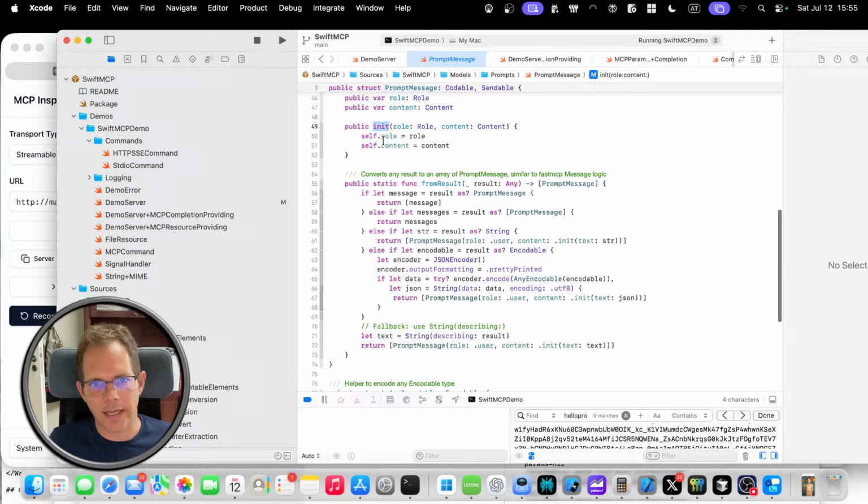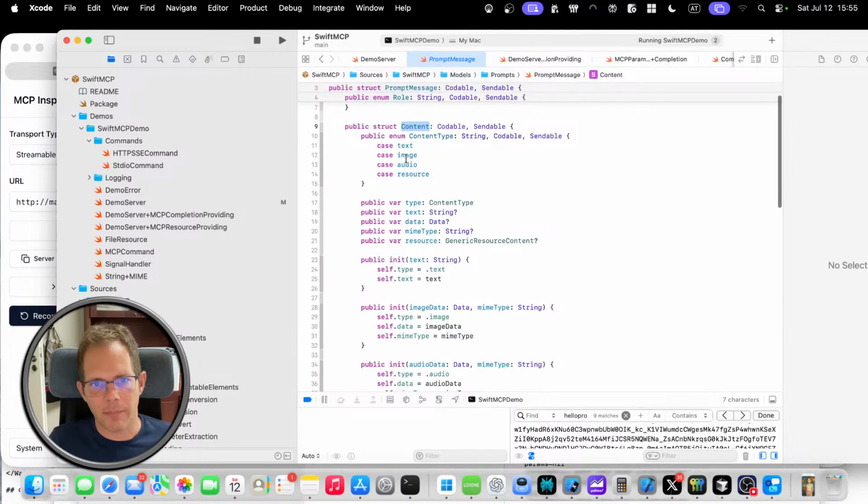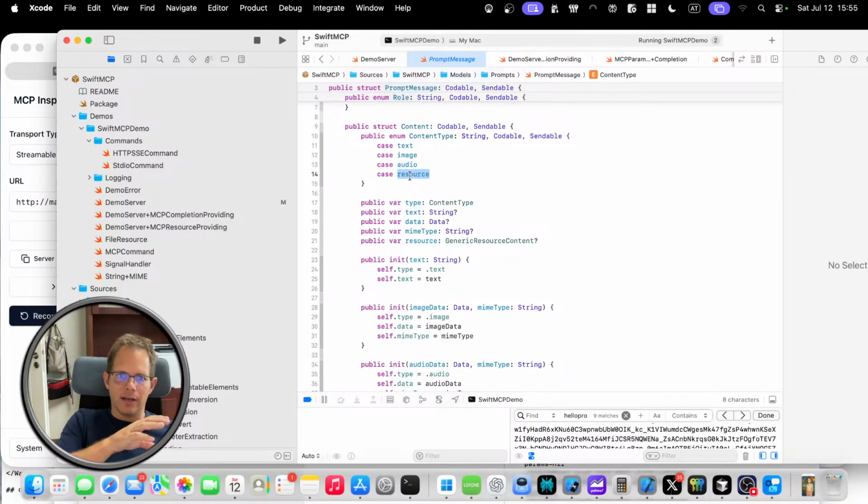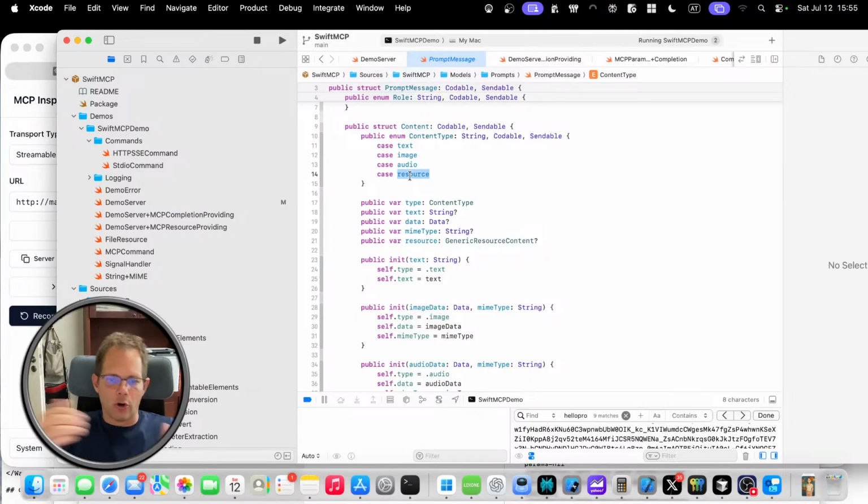Such message content can be text, it can be an image, an audio file, or even a resource. So you could have one of the messages be a PDF, and then you continue essentially in the LLM a chat based on the contents of the PDF.